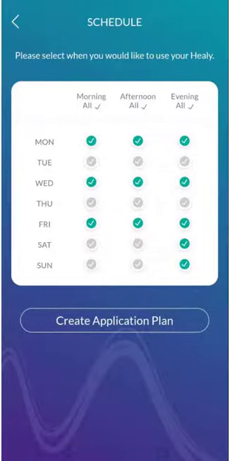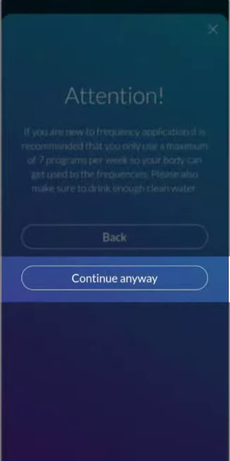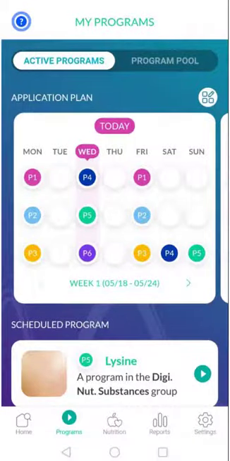If you have selected more than 7 times of day for frequency programs in a week, you will receive a notification that our quantitative program usage recommendation for new Healy users has been exceeded. As an experienced Healy user, you can of course also run more than 7 weekly programs. For optimal electrical conductivity in your body, please make sure that you drink plenty of clean water.